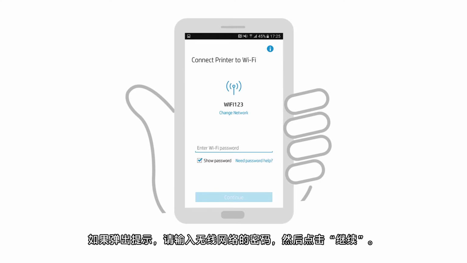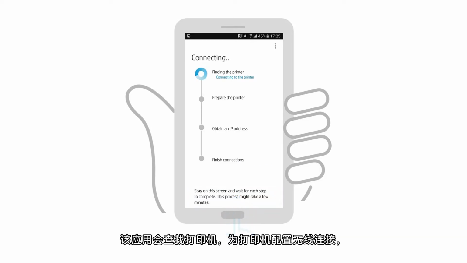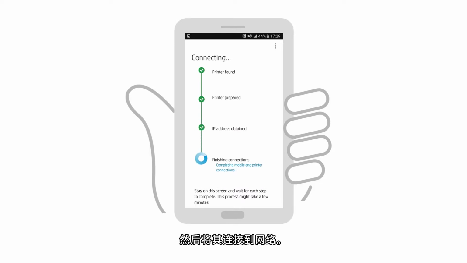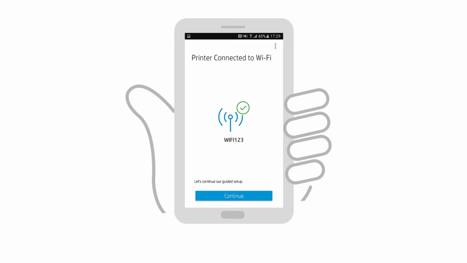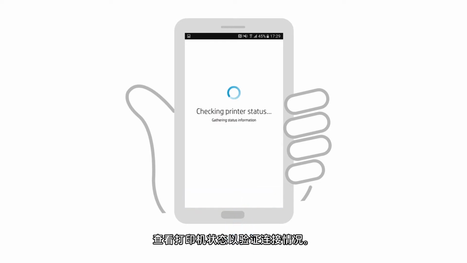If prompted, enter the password or passphrase for your wireless network, and then tap Continue. The app finds the printer, configures it for a wireless connection, and then connects it to the network. With the connection complete, tap Continue. Check the printer status to verify the connection.